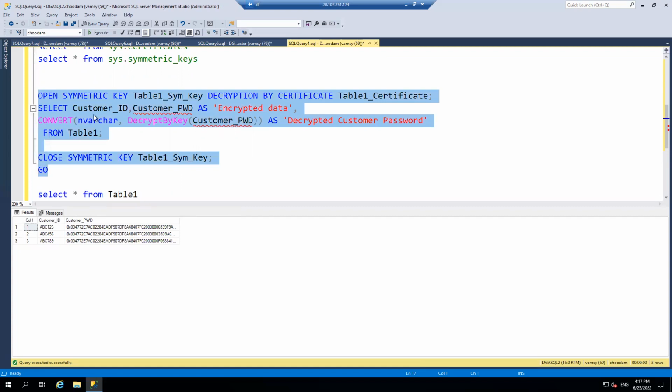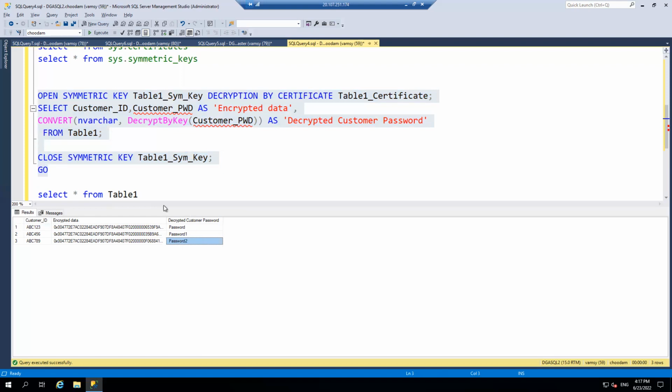Don't do this in real time, guys, but I'm just showing you. This is how developers will create the code, and they will run this code to see the information inside my encrypted data. Again, I got the required information: password, password1, and password2. That's what we created at the beginning of the session, right? Now they are able to see the data. Agreed? Any questions up to here?